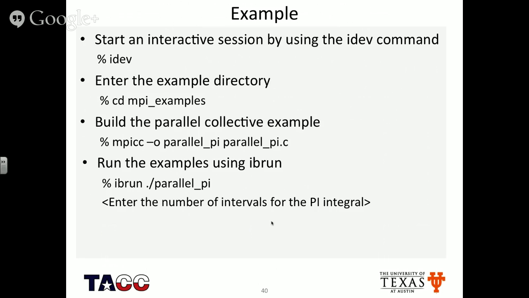Try idev again and get that up to 50. If it complains about host list, look at your prompt. If it says login 1, 2, 3, or 4, then you need to run idev again and get back into that directory. You're not going to break anything.